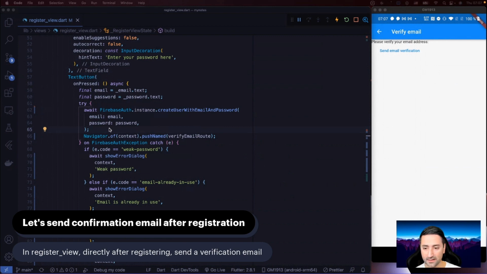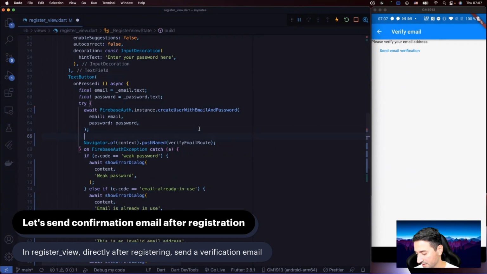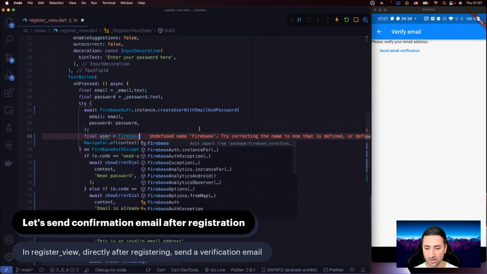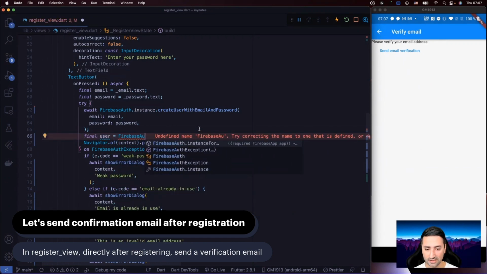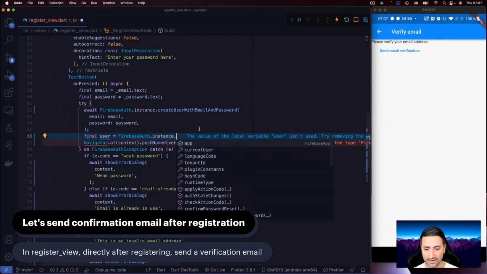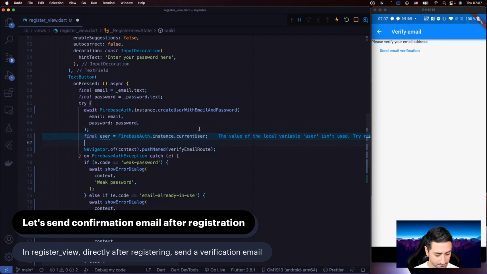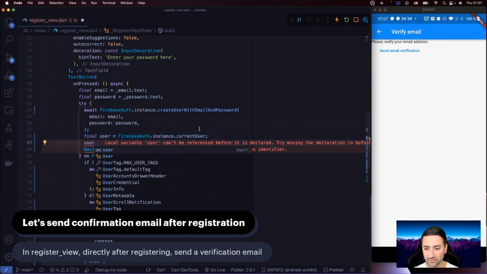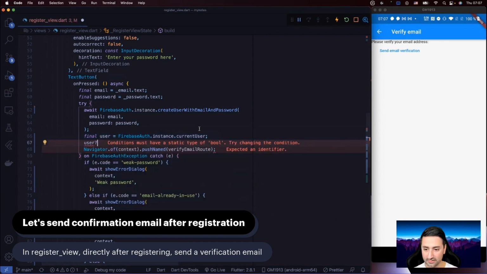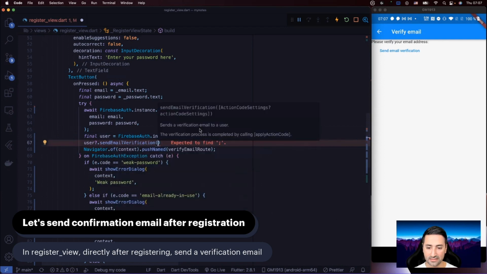So as the caption says in here, in your register view, right before you navigate to the verify email route, ensure that you get the current user. So you say final user is Firebase auth instance, I believe, and current user. Okay, get your user. And then in here, just say user, and there is a function called send email verification.